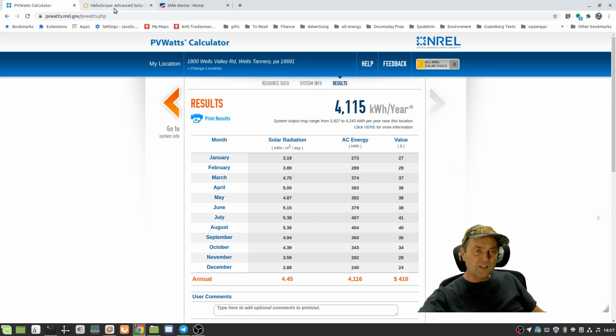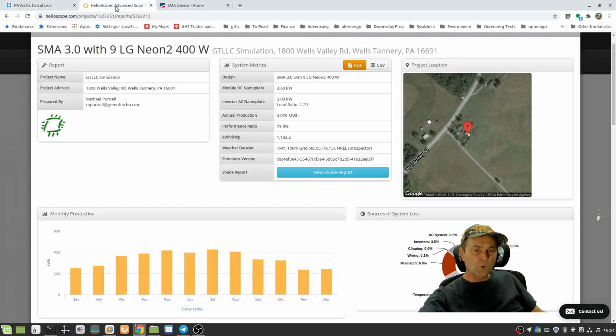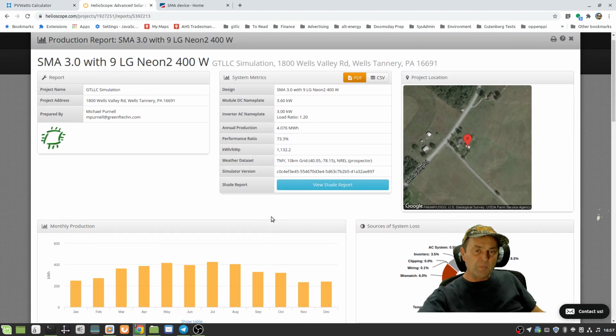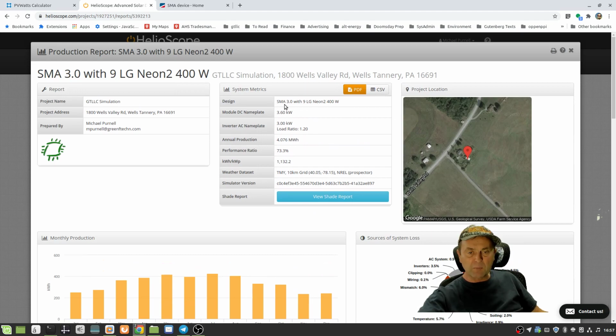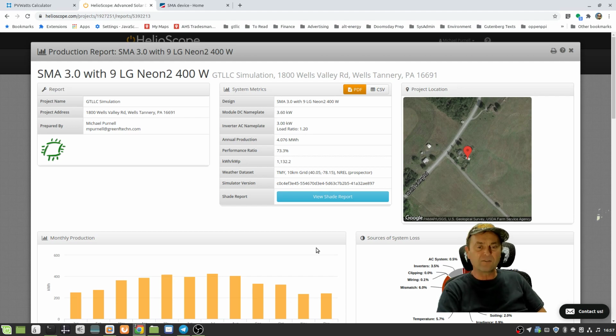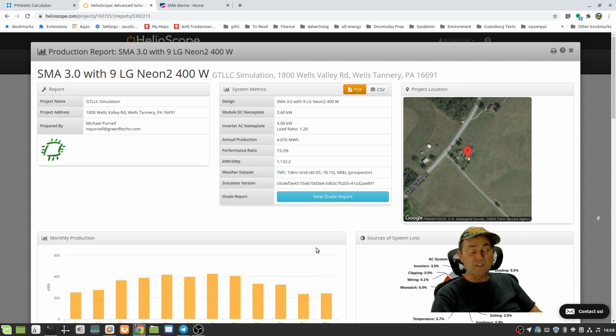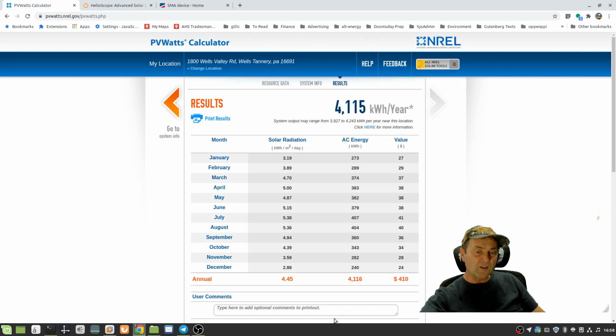We'll take a quick look at Helioscope, which is a professional tool. Helioscope offers the ability to actually enter in the specific modules that are being used, the actual inverter that's being used, and also allows me to put in buildings and trees, assign elevations to those as well as to the array itself, which will all impact the amount of shading that the array receives. All of that is very critical to actual production and real-world results. But in any event, we see both of these do give us some numbers.